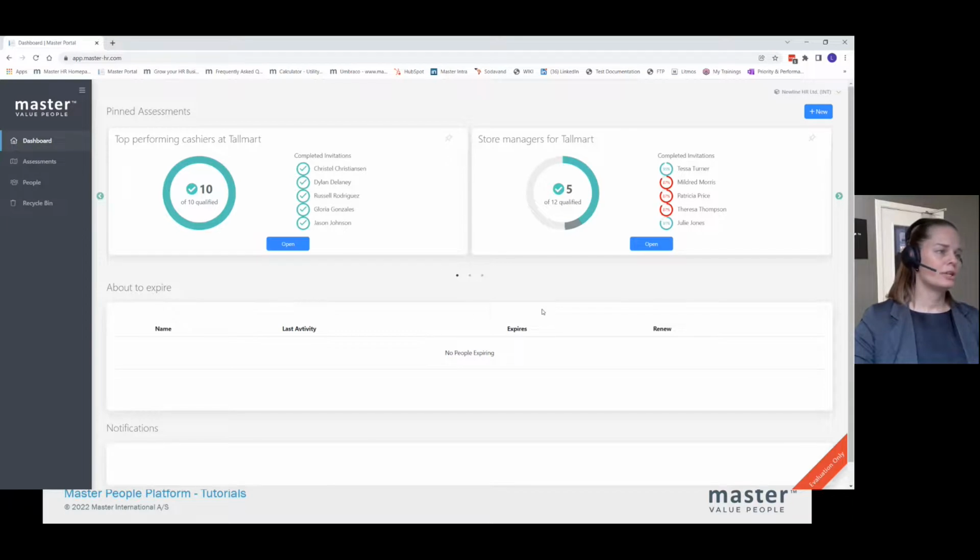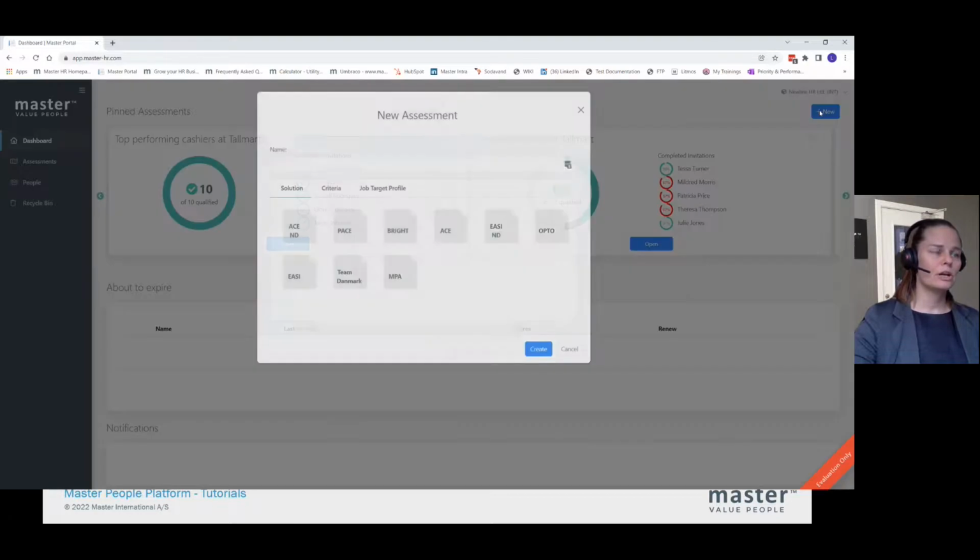The first view I'm presented with after I have logged in is the dashboard of my company, New Line HR Limited, in this case. When I want to create a new assessment, I have the button up here, New, which I press. I create a name for my assessment, and I choose which tests I want my candidates to complete.